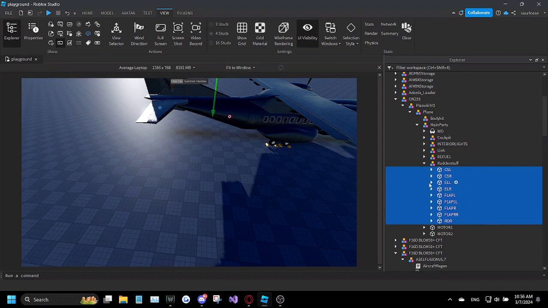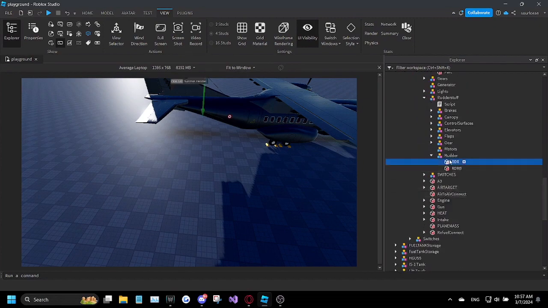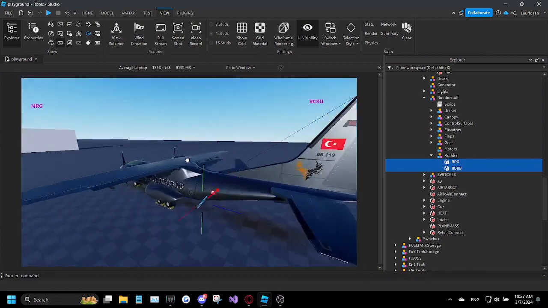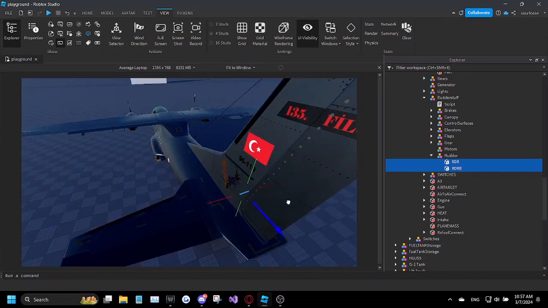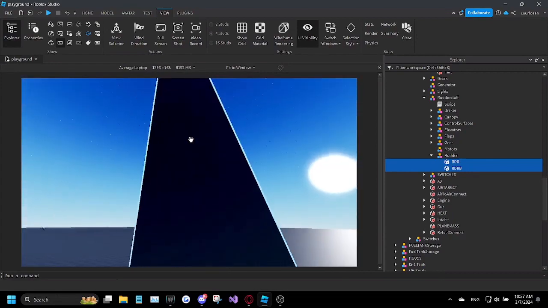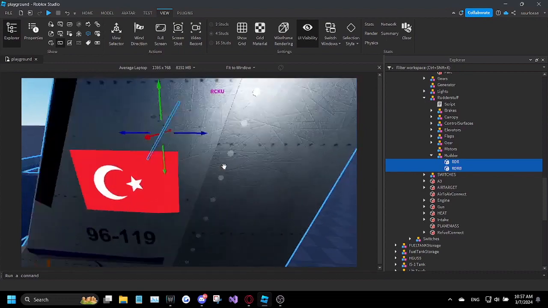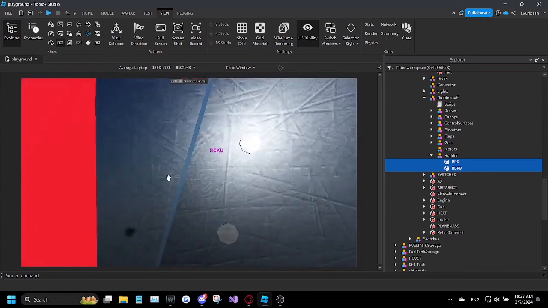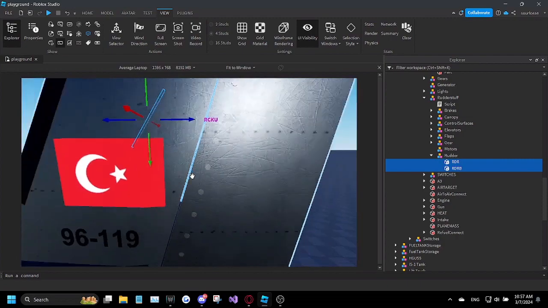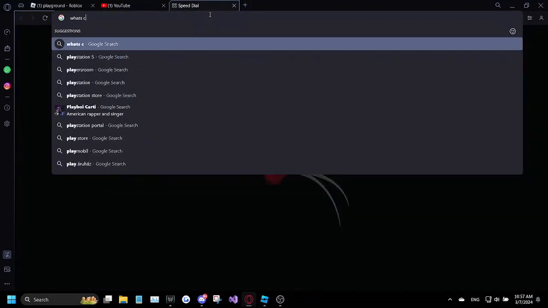Here we talk about the animation part. I delete them basically, but you don't have to do that. But it is important that the animation parts are called what they are. So here it's called RDR. It's important that it's called RDR in your model as well. Okay, so the animation part needs to be called RDR.